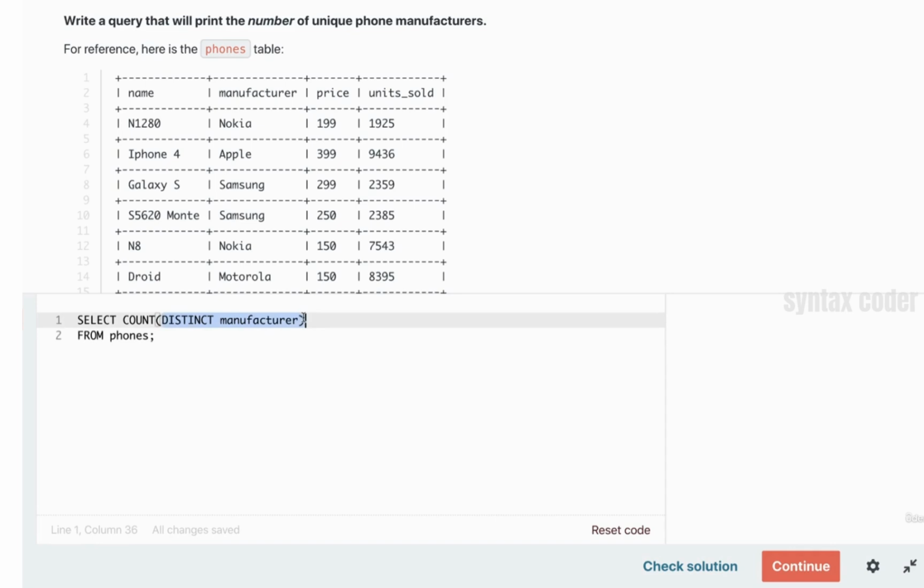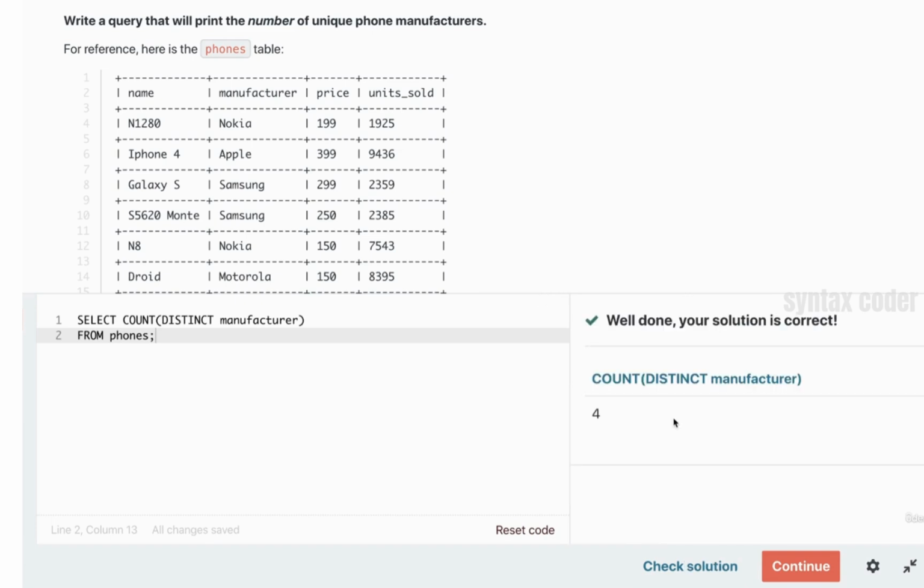So we're going to first find a list of all the unique values of manufacturer. We're then going to count up the number of rows in that column, or the number on that list. And that's it. We're going to print out the value. Let's check our solution and just make sure we get the correct result. Yep, looks good.